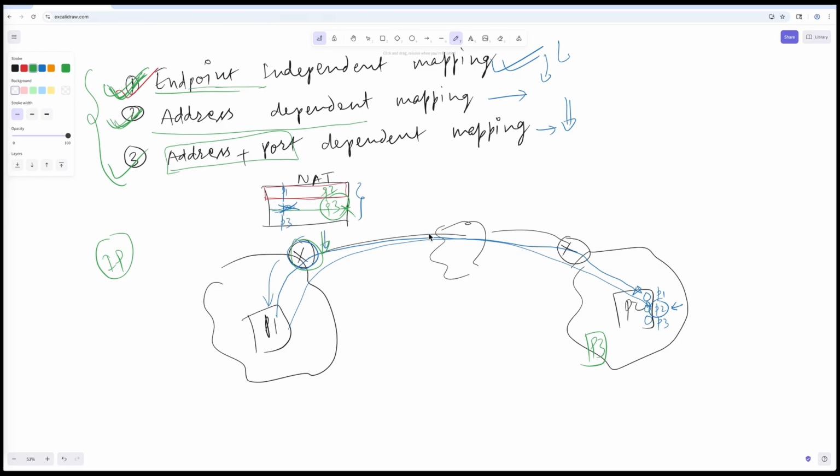Suppose you have a mapping for P2 and a mapping for P3, created here. And I said that for P3, if the mapping is deleted, P3 can't send back. Now suppose in case of STUN, this P3 is the STUN here. You have sent the request here, and the mapping gets created for P3.